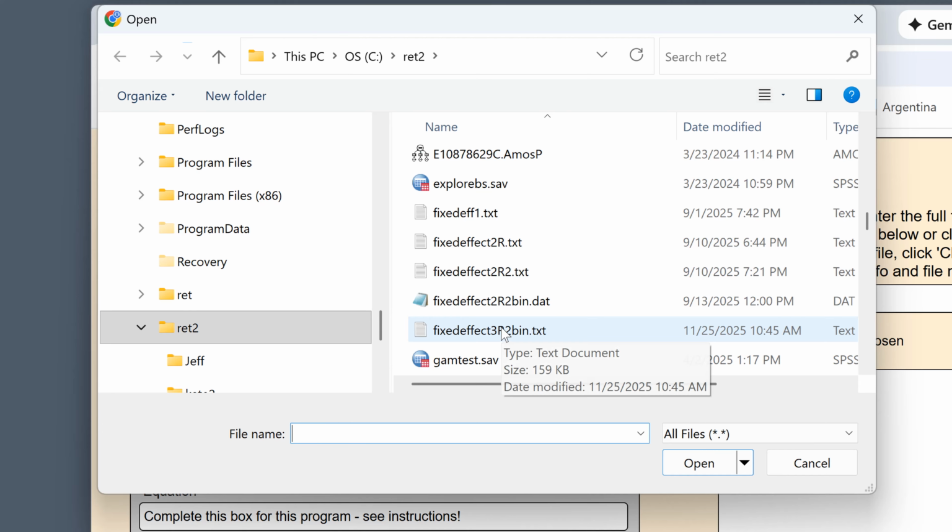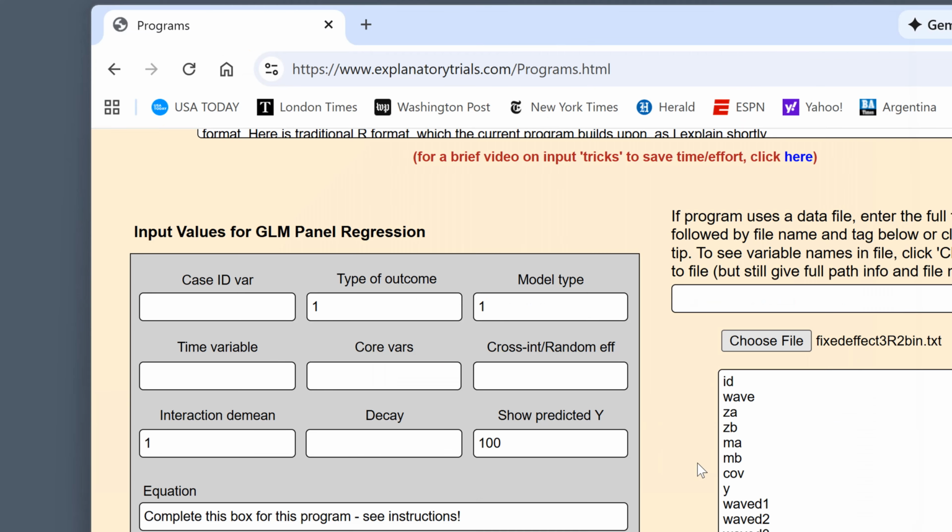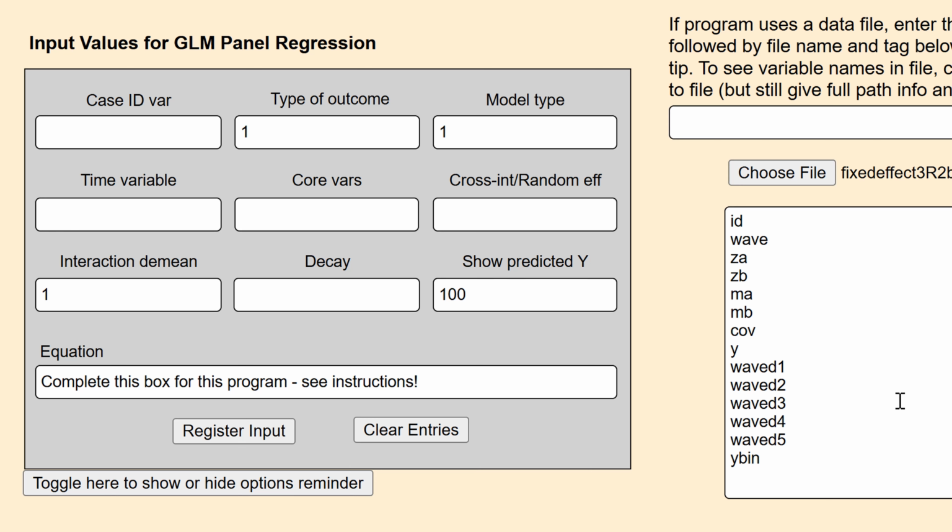Here's the file that I'm going to use here, so I'll open that. And these are the variables that are in the data file. Now this list is very important because R is case sensitive, and when we refer to variables in the input values box, we have to respect the capitalization and the exact spelling of those variables. Up here, I'm going to put the full folder path of where the data are located. And I'm going to repeat the name of the data file here. This is so the program will know where to find the data on your hard drive.